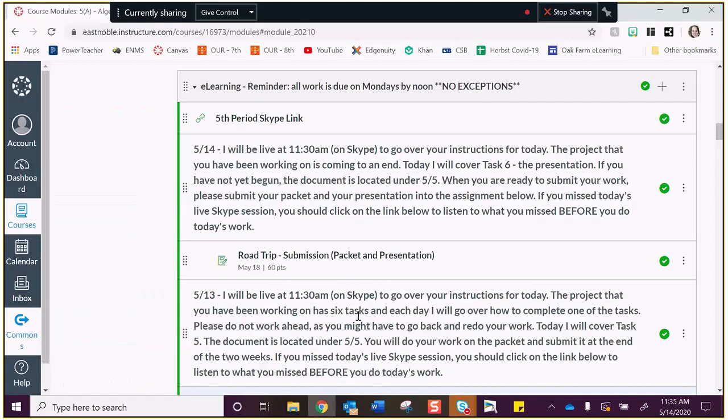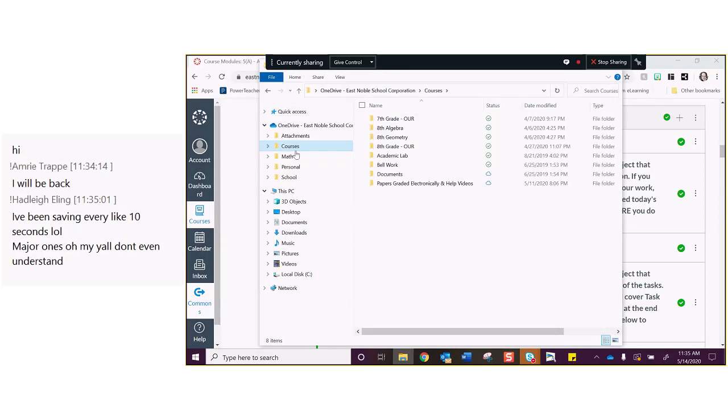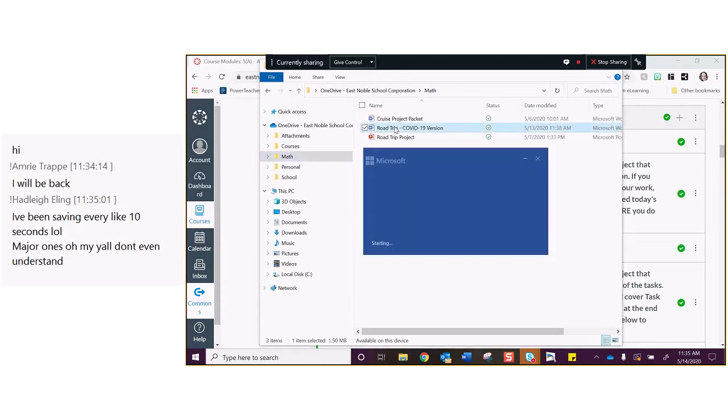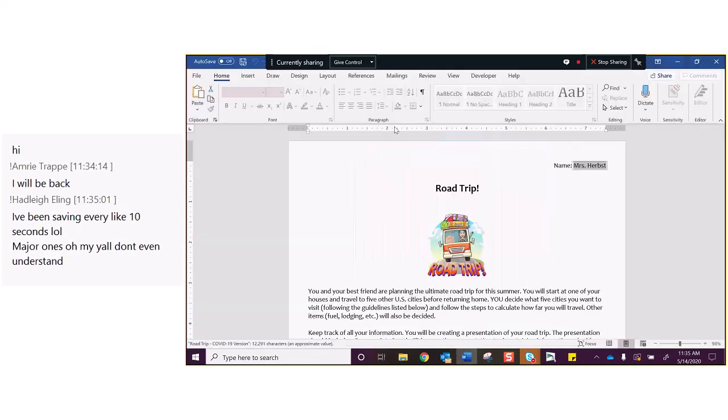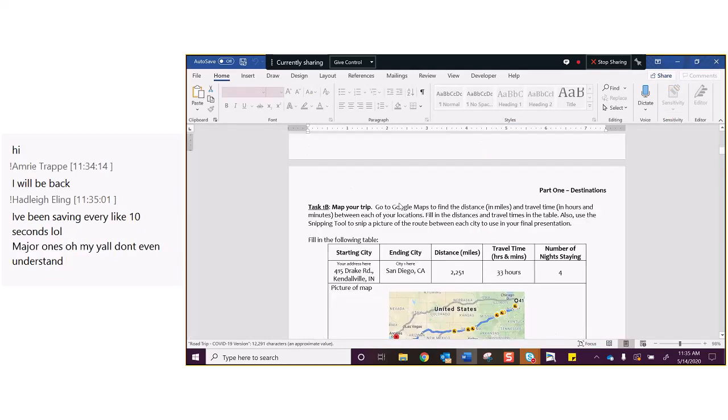Okay, so back to Canvas. There's the assignment for you to go ahead and submit, and if you get done today, you're welcome to go ahead and submit it right away. So I'm going to open up my document, the one I've been working on with you, to go over this presentation, what it should look like, how many slides you should have.